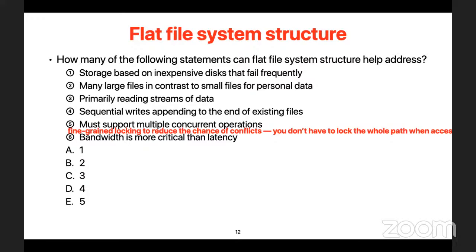Race condition, so you don't want race condition. So how do you address the race condition? Lock, you can only do lock. And the thing is that if you have a hierarchical design, the whole directory path has to be locked, right?